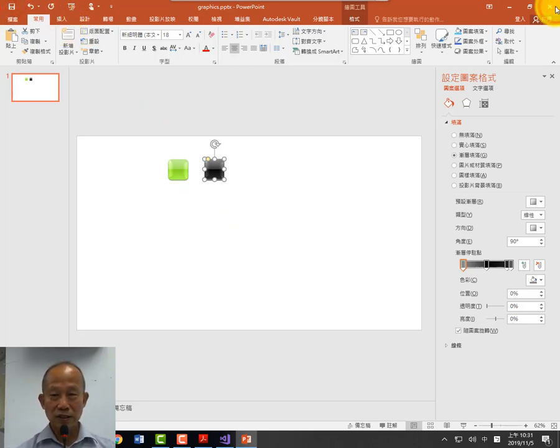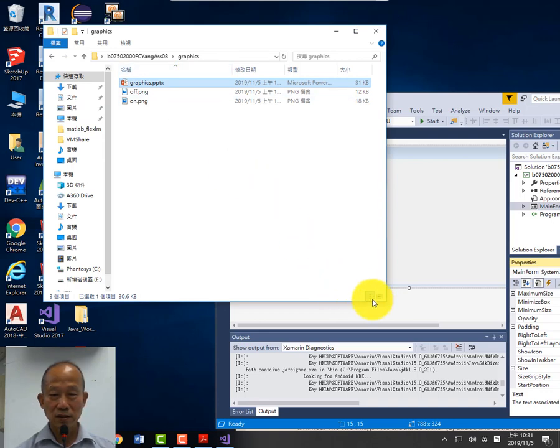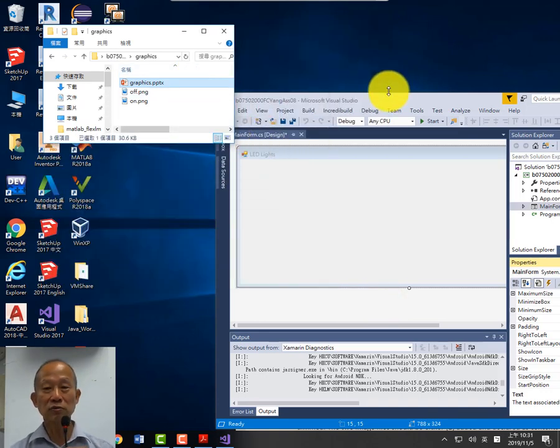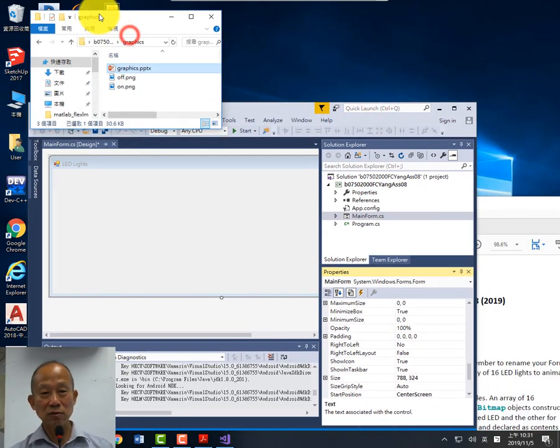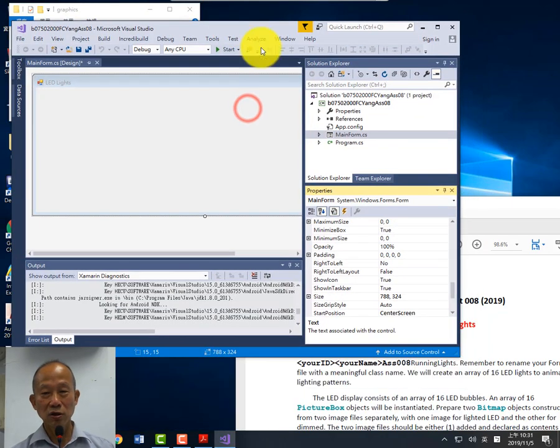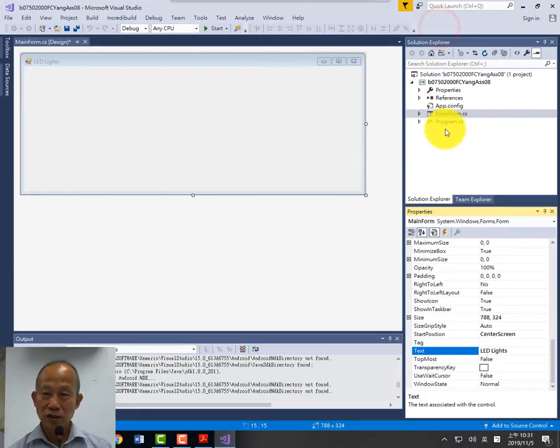So, okay, close it. And then since we need to use it in the code, and also in display, we like to insert these two images as resources of our application. So let me instruct you. We click on this project, right? So we have properties.